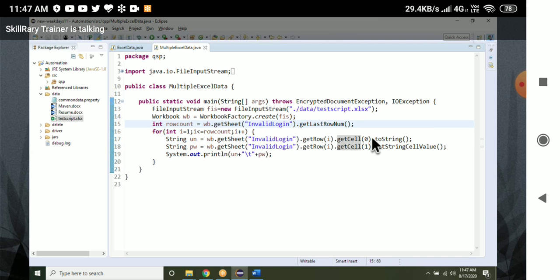Two string method, or you can use what? Cell. Why is it cell 0? Okay, 0 means what? Admin. That admin row, admin's column is there. No, that is 0. Username column is 0. Admin 1, 2, 3, 4, 5, 6, 7, 8, 9, 10. So that's the reason I'm hard coding the cell there.